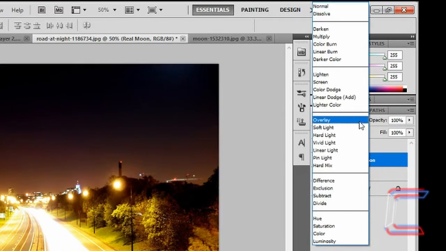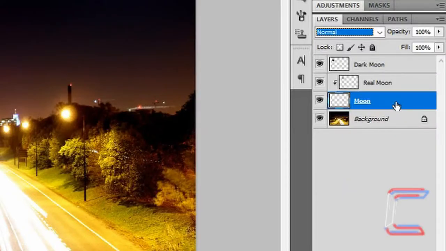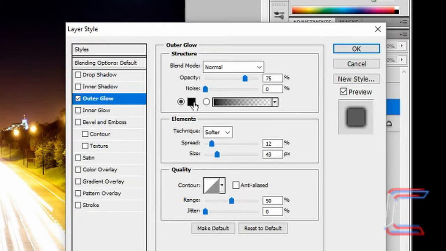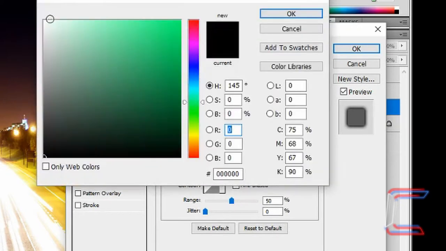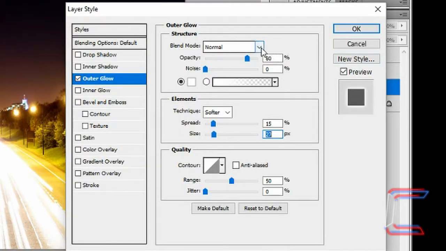Go to the blending options and choose multiply. Double click on your moon layer to open up the layer style window. Choose outer glow. Double click on the color and select white. Click OK. The blend mode should be set to normal. Opacity 80%, noise 0%, the color already selected as white, technique softer, spread 15%, size 27 pixels. Keep the quality settings the same, click OK.